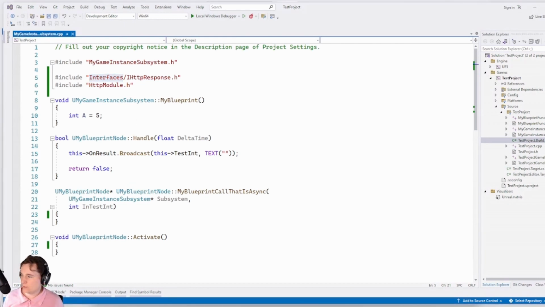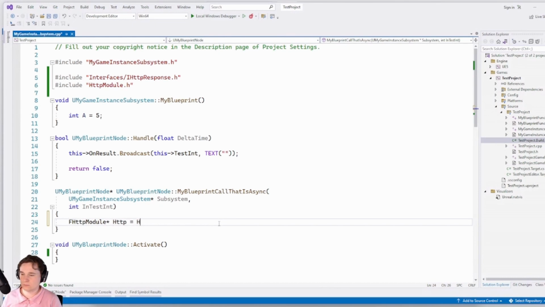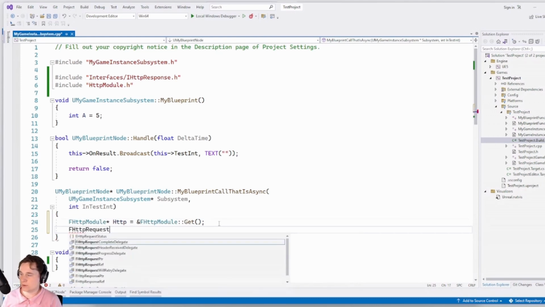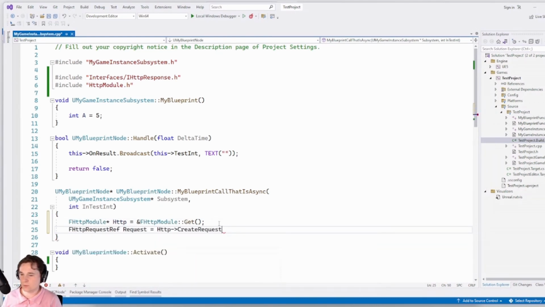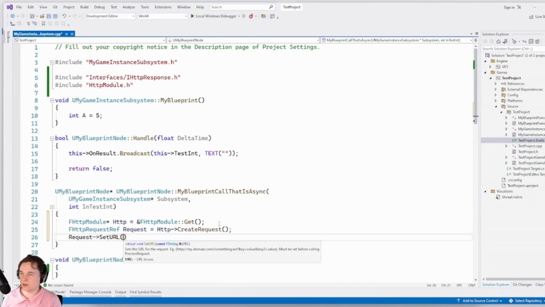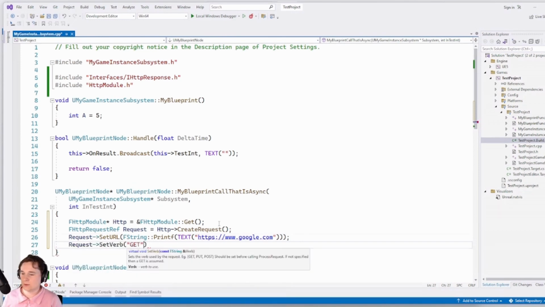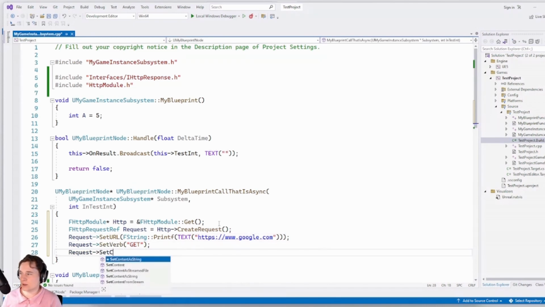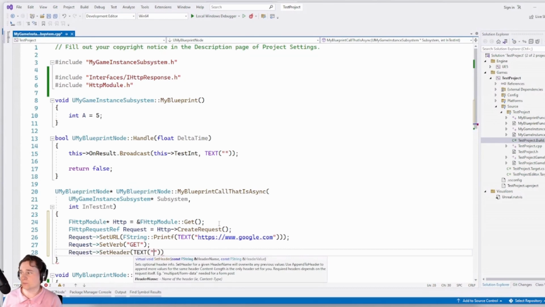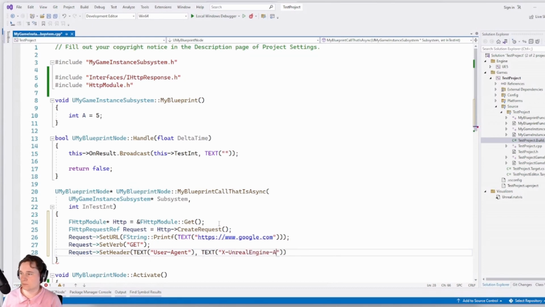So to do a request, I'm just trying to think of where we can make a request to. HTTP request ref request equals HTTP create request. Let's just point it at Google. They won't mind if I just hit their API or their front end. We're going to make a GET request, and request set header. So you can set headers, user agent, X Unreal Engine agent. You can use whatever you want.